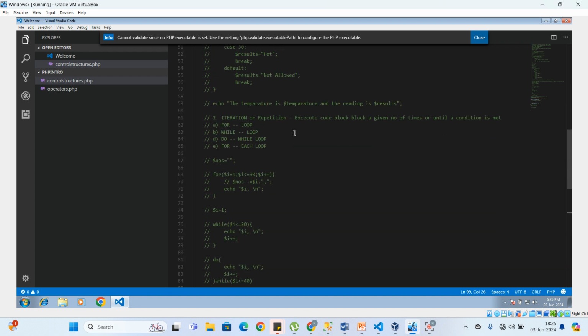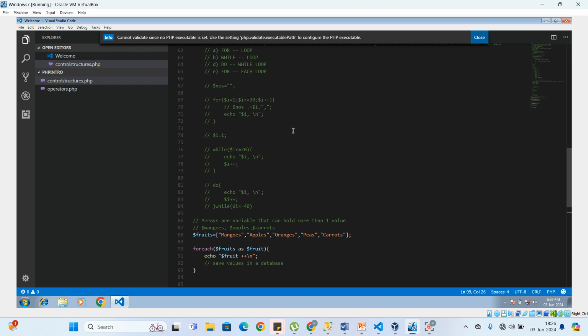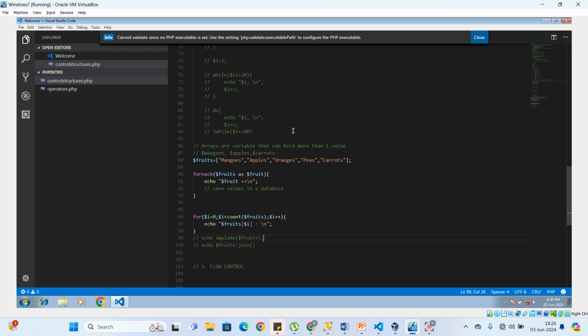Then we looked at the second control structure, which was iteration or repetition. And we said in this particular case, you want to execute a given code block a given number of times or until a certain condition is met. So we looked at its implementation, the for loop, the do while loop, and of course the while loop. Then we also looked at the foreach loop and also how we can loop through array elements. Then I think that's where we stopped.